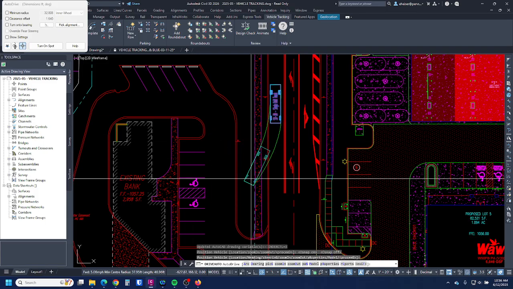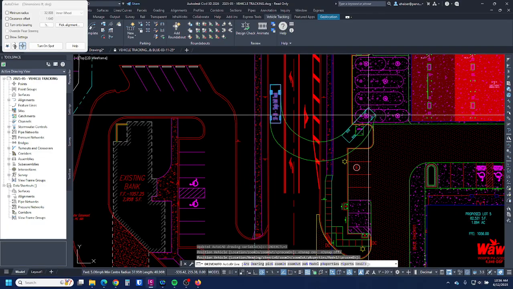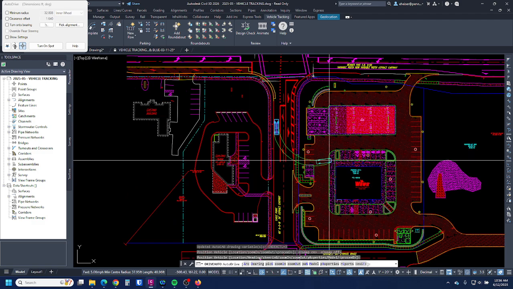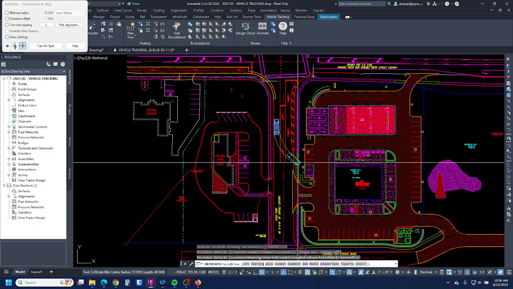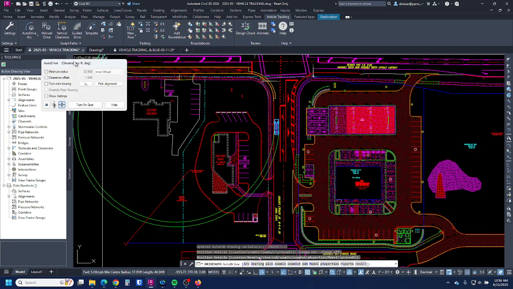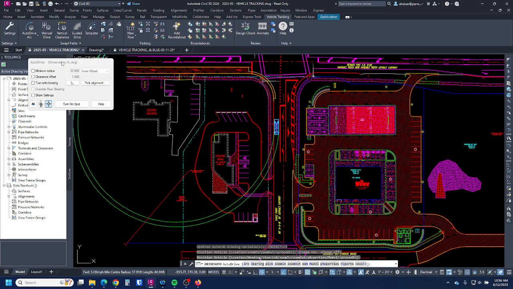You'll notice if you move your mouse around, it locks your vehicle to a certain turning radius, so you know it's working. It also brings up the auto drive dialog box in the top left. This is where you can get some of the settings that I mentioned earlier, and we're going to look at those here in a minute.